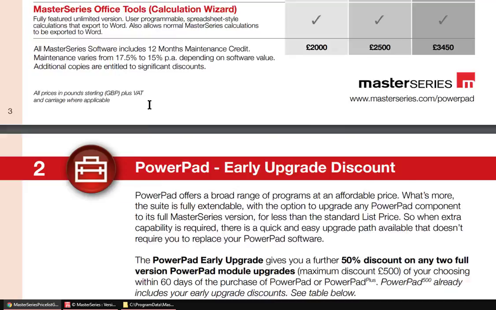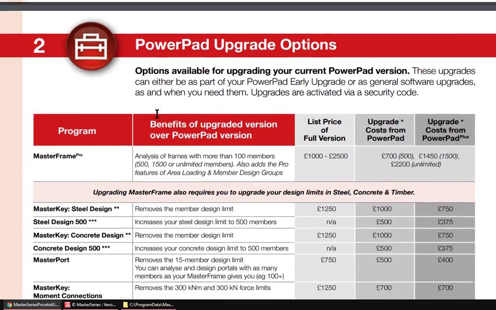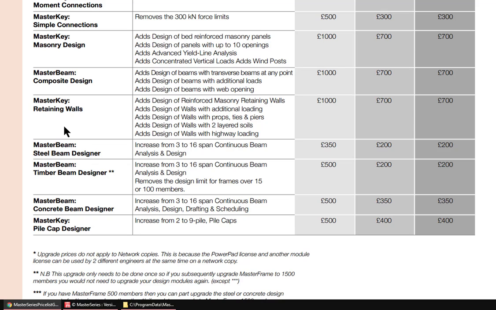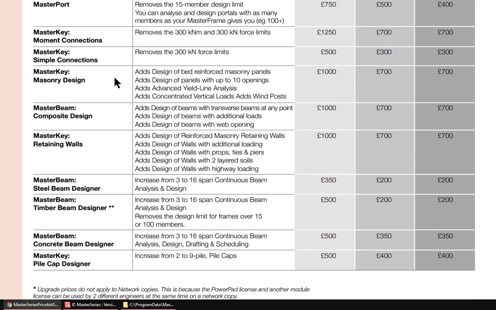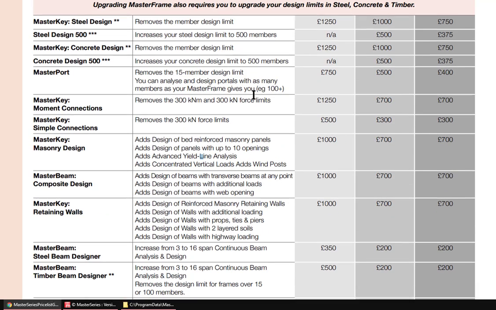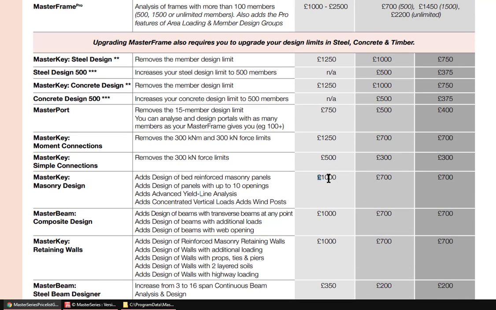So I come down and I look at what I can upgrade. If I take this masonry, I could add the bed reinforcement, openings, advanced U-line, vertical loads and wind posts. So that program normally costs $1,000 for the masonry standalone. But if you've already got PowerPad or are buying PowerPad, that will come in at a discount. And the lovely thing is that we can actually further discount that.